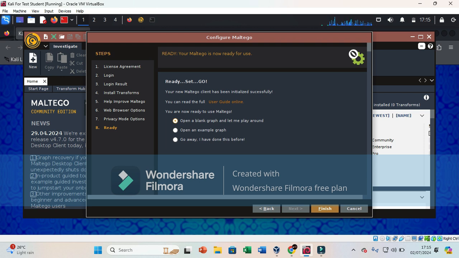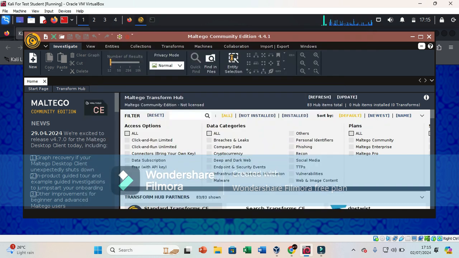Your new Maltego client has been initialized successfully, so my page has been successfully created. You can read the following and use the guidance online. So open a blank graph and let me play around, or open an example graph. I have done this before, so I'm going to say finish. Once I say finish, there's a lot of default tools here that you can install. Sorry, I'm going to enlarge this page here. So I'm going to add all those plugins into the Maltego framework.